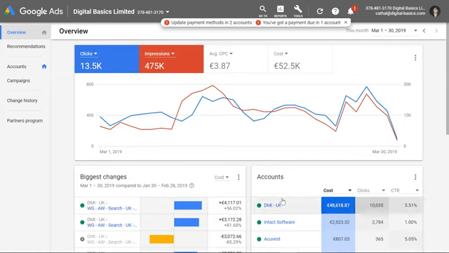So now we're going to look at the Bid Simulator tool, which is a tool that gives us some insight into what we can expect if we change our bid up and down in terms of clicks and conversions. It's a kind of forecasting tool that just helps better understand our click thresholds.